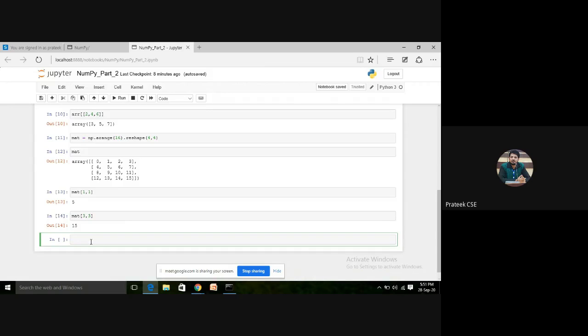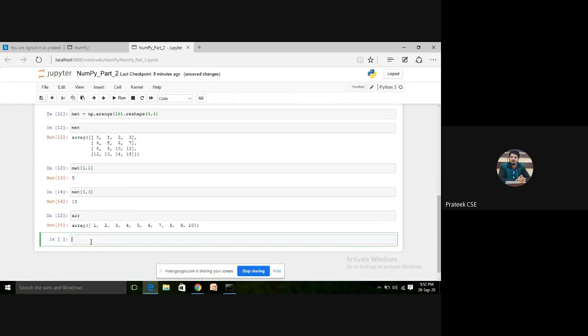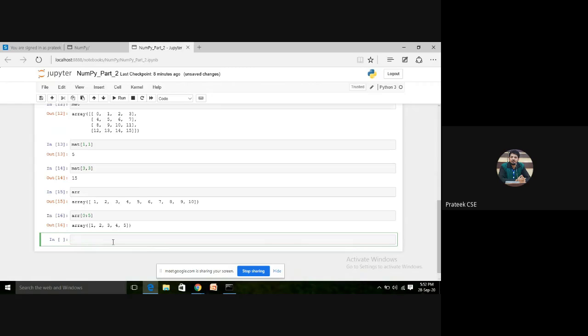So this is all about indexing. Moving on to slicing. Let me display my original array arr, this is the 1D array. Slicing is basically used to extract a subsection or a part of the original array. Suppose I want only the first 5 elements of my array. In this particular case, I will simply use the syntax 0 colon 5. It will give me only the first 5 elements.